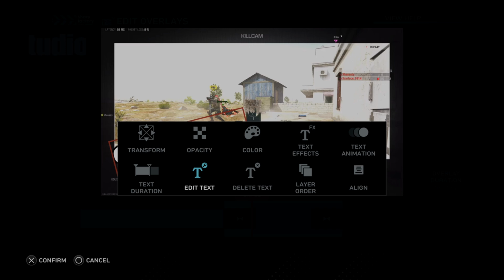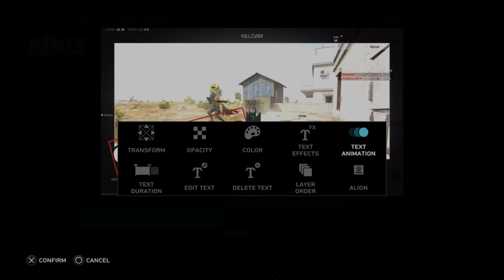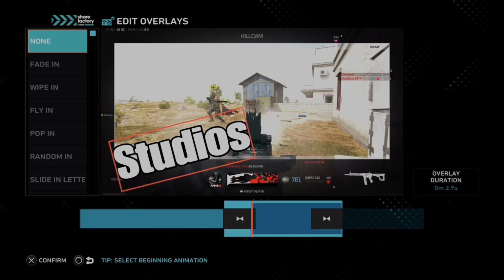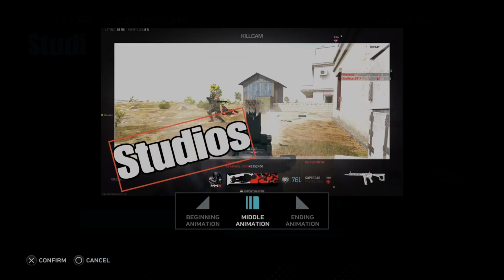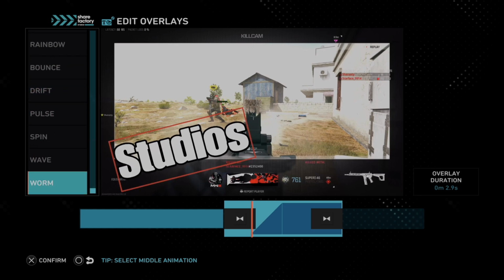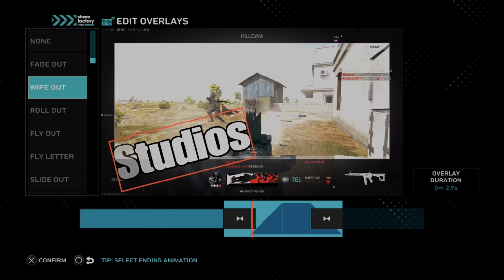And I think I'm going to try to keep this overall thing to maybe like 5 seconds. Once it gets too long, people just click away. So let's do text effects here. Or, the animation. Let's do an animation at the beginning now. Let's do a wipe in. Middle animation. Yeah, let's do the worm. And then we can have a wipeout again.